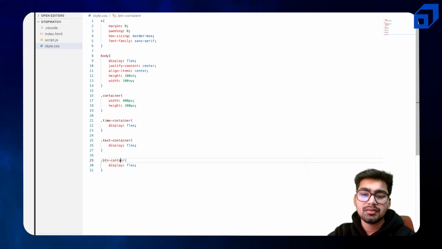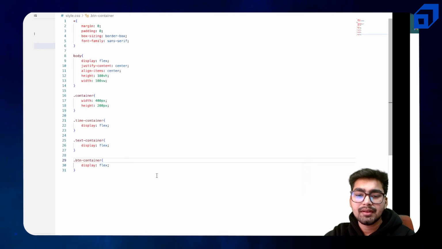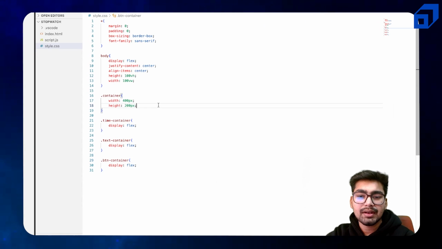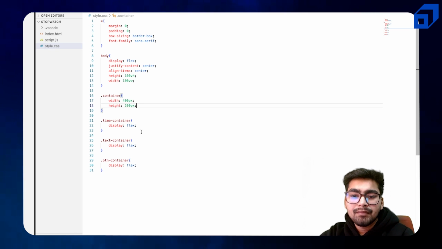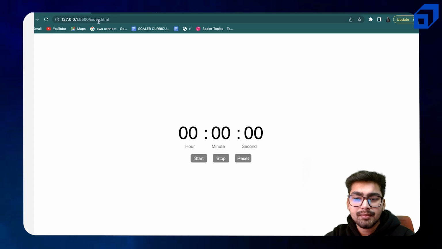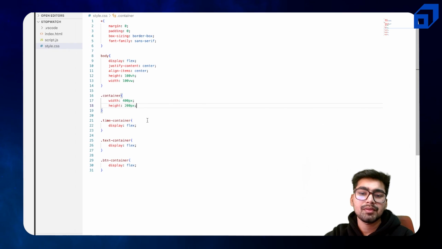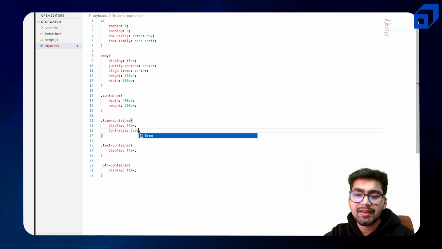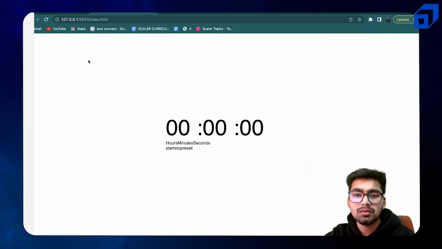I think the spelling is wrong. Button or container. Okay, cool. So these all three are inside our container. Okay, let's just give some height to the first one. Right, so let's give it height, time container, and font size. Increase its font size to 5 rem. Cool. Oh, it does look good now.